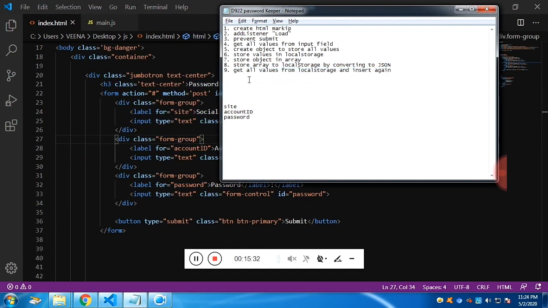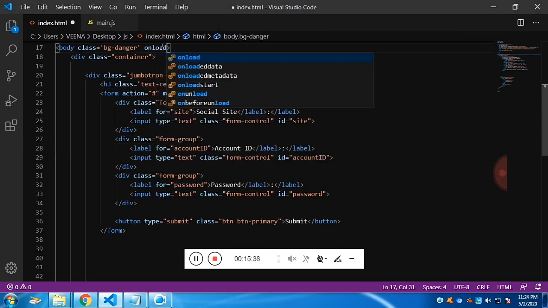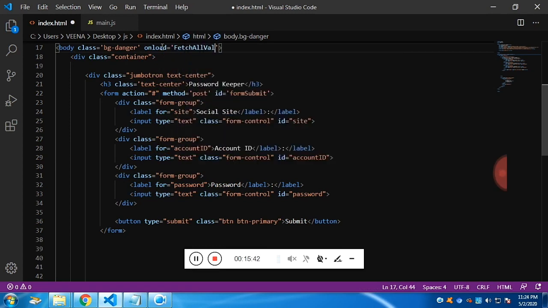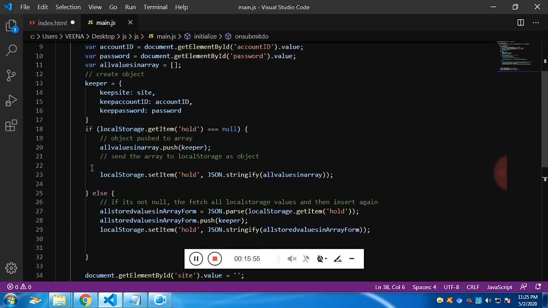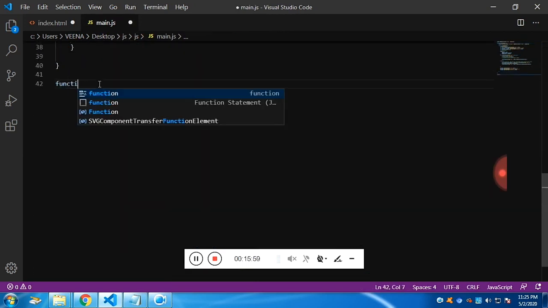Now it's time to run a function. I'm going to make it run on load of the body. Once this function runs, it will fetch all the values from the local storage and dynamically add them to the tbody. If you remember, we have added a tbody with an id, and this is the name of the function, fetchAllValues. I'll write it after the initialize function.